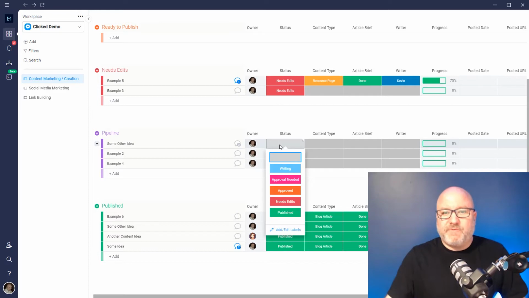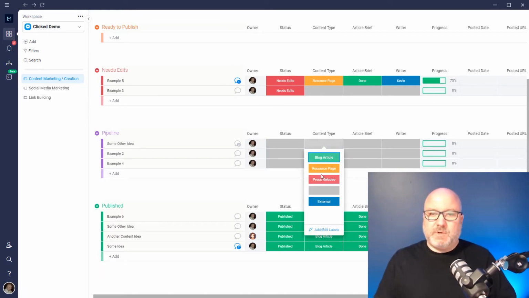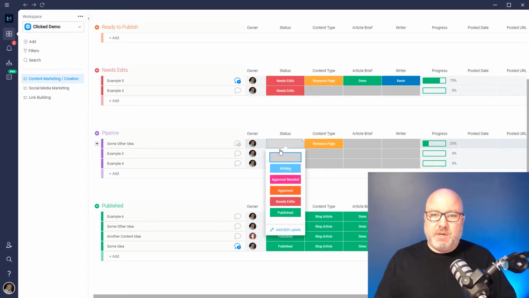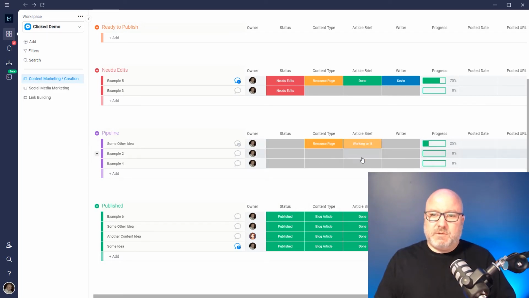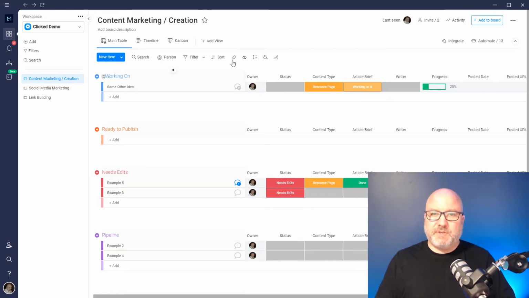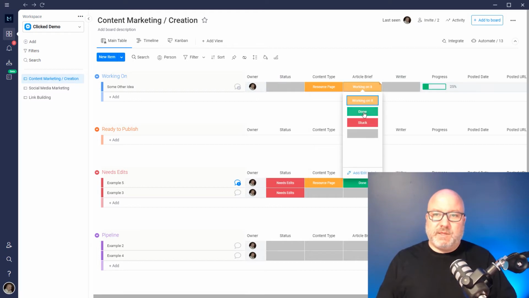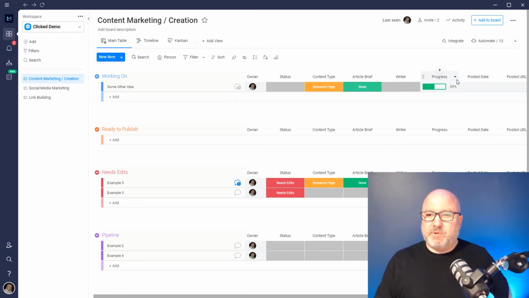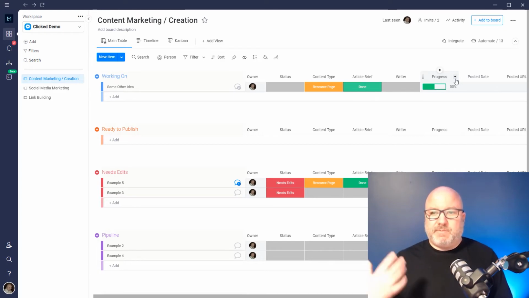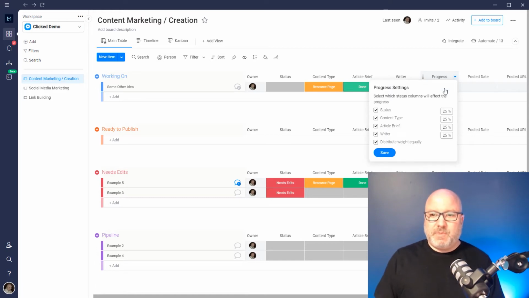So again, the workflow: whatever we're writing, let's say we're doing a resource page, once the article brief starts being worked on, it moves up to the working on group. When we get that done, we have this progress bar here, which is just an easy way for me to look at the project and see where things are. You can edit this to change the weighting. If there's a status you want weighted higher, you can change that. I just have them equal at 25% each.